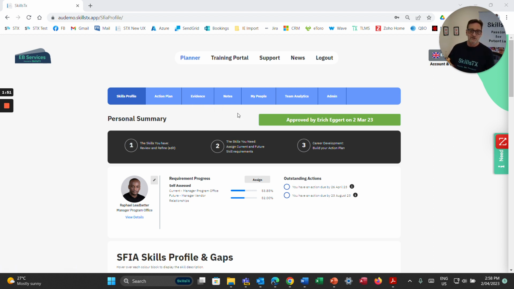And then because I am assigned as a team leader or a manager, I've now got My People and I've got Team Analytics. I'm going to ignore the admin at this point. That is because I've actually got some administration rights as well. From a collaboration point of view, just while we're in here, you can see that my skill profile has been approved by my leadership, in this case Eric, and if I hover over it, you can see there's a comment that was made. So Eric has looked at my profile and agreed that the skills represent what I'm able to do.